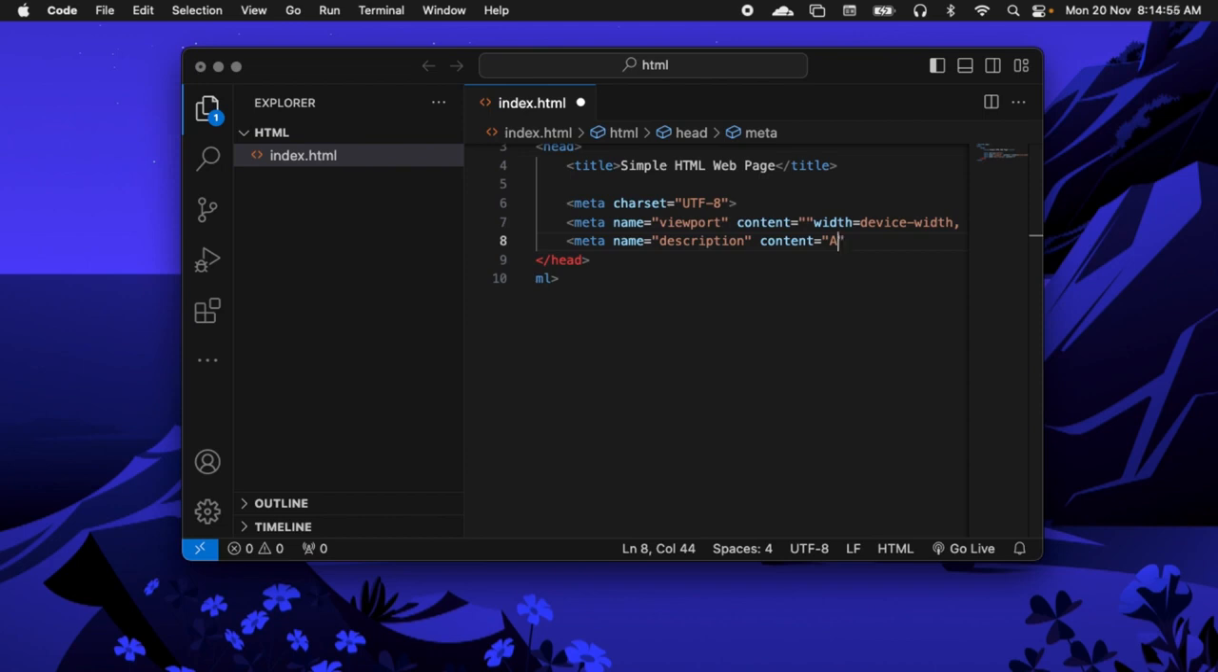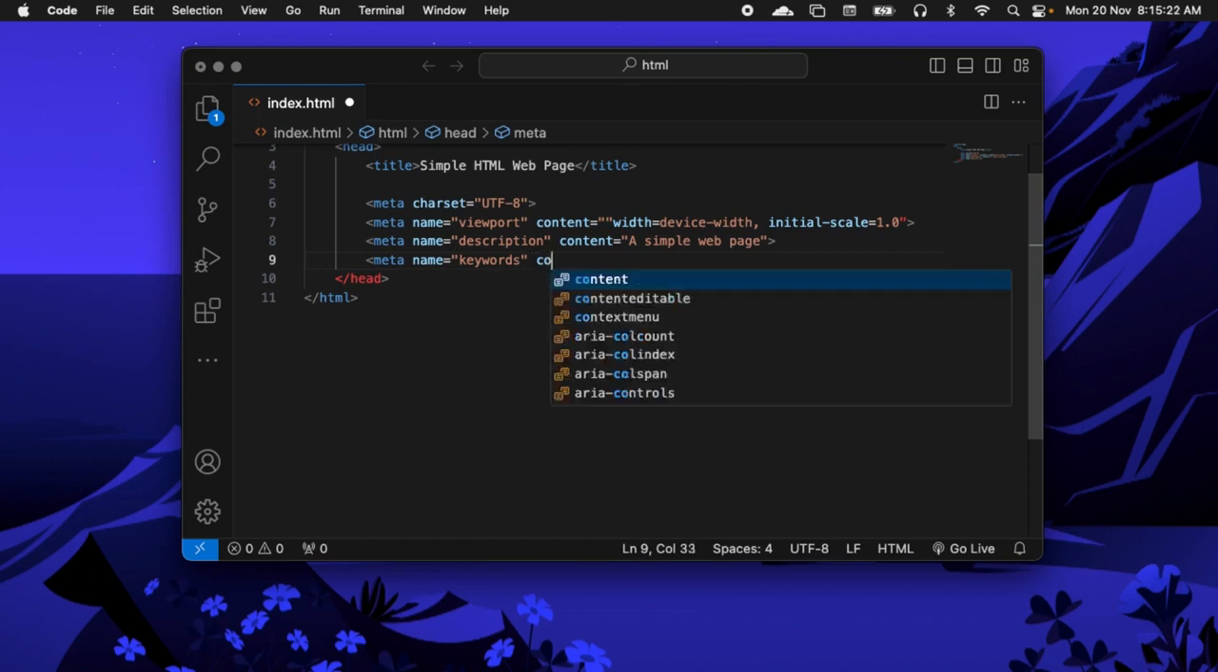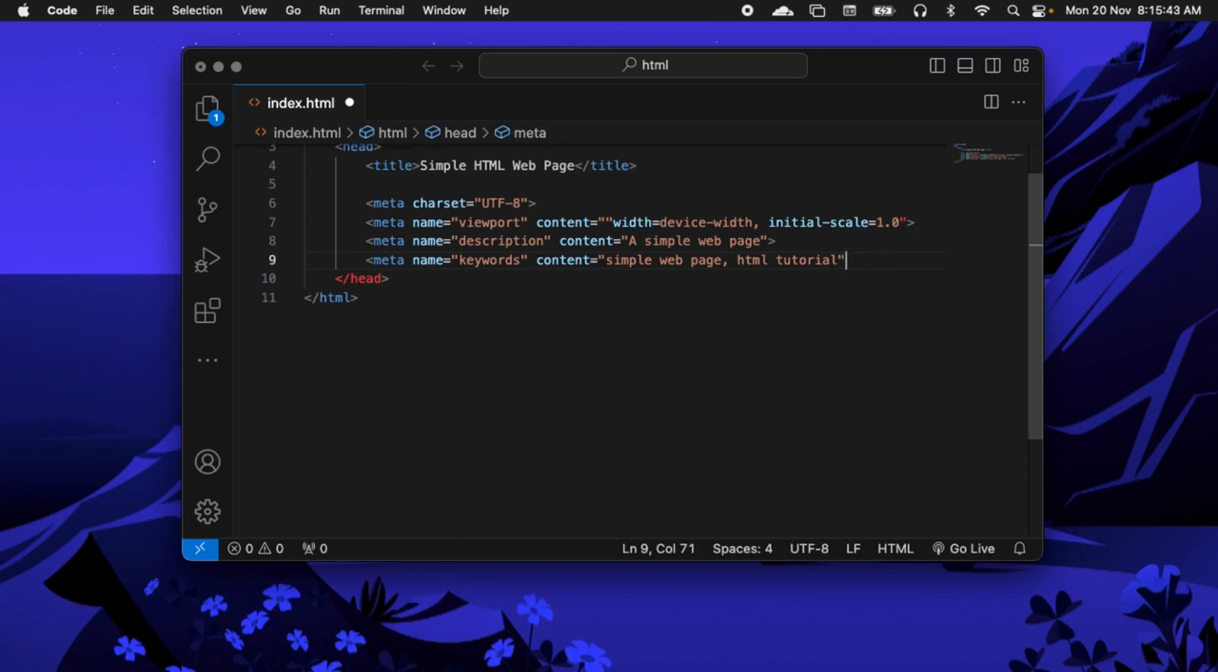You can also include keywords into the meta section here, and I'll show that shortly. So we have the content, this is description. I can say a simple web page. That's fine. Let's create more space here, and I would simply close this. All right, the next one will be meta name. Let's write keywords, and the content. So I can simply say simple web page, HTML tutorial, just sample keywords, of course. Let's close that.